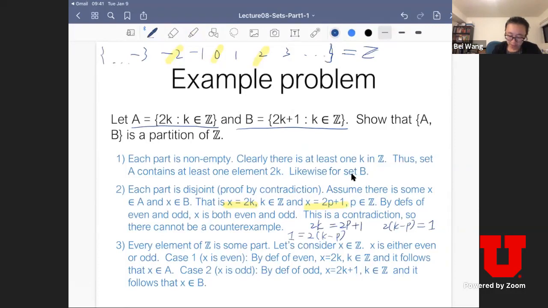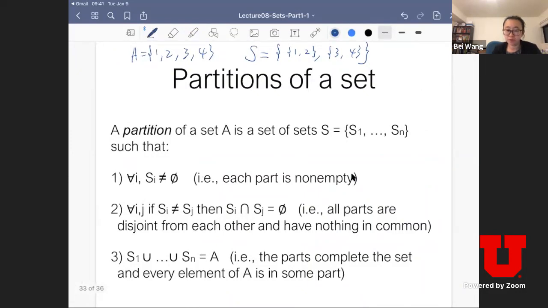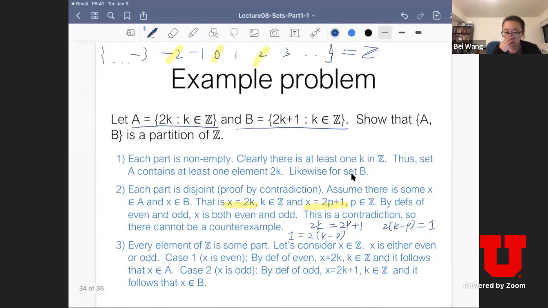Okay. So the next part is showing that the union of those 2 sets forms the entire set.